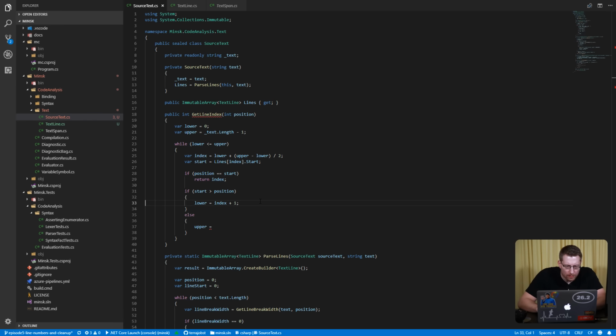I think this makes more sense. So then we have to adjust, let's think the other way around. We have to adjust the upper window. So we say this is index plus 1. No, index minus 1, the usual stuff. And then this is the other way around. This is lower is index plus 1.